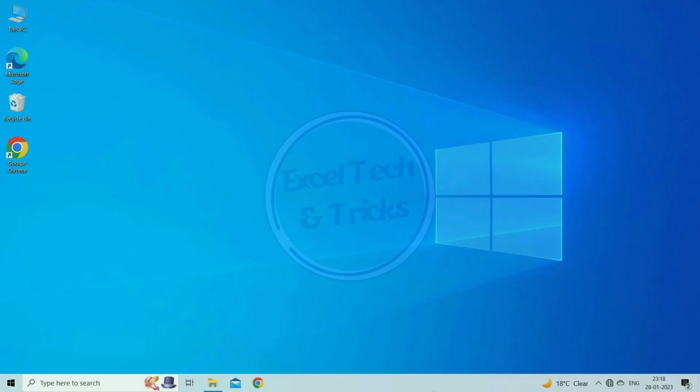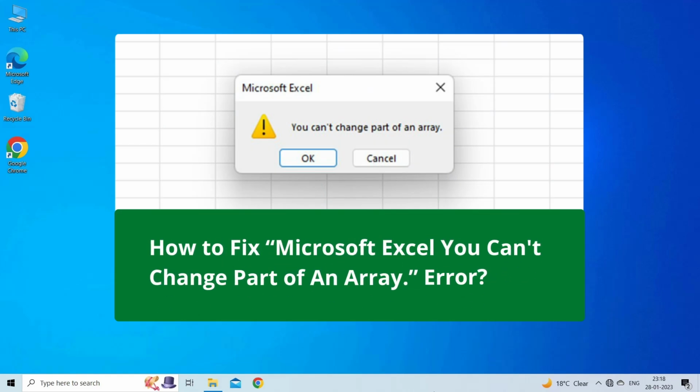In this video, we are going to solve the Microsoft Excel "you can't change part of an array" error. This error appears when trying to edit or modify a portion of the array formula without respecting the array structure. Thus, if you are facing the same problem, then this video will surely help you in fixing it.